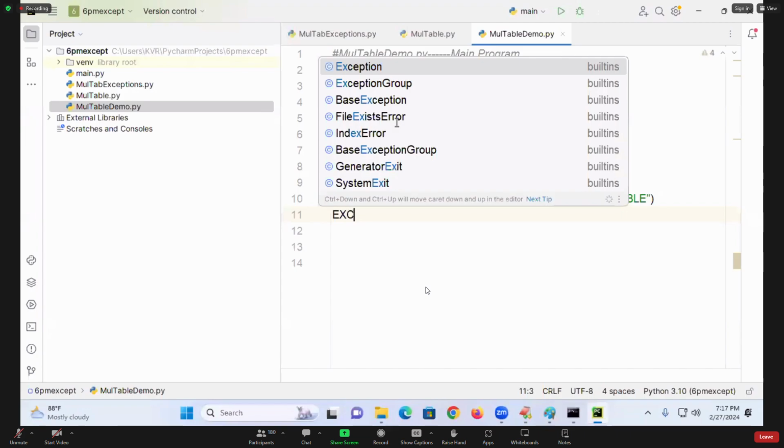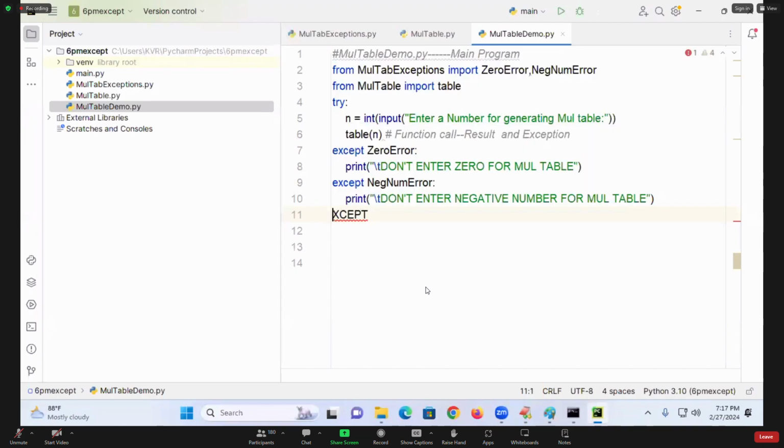Next I will write except. What is that now? Except what error? ValueError. That is predefined. I'm not importing it. By default, it is present in built-ins. Is it necessary to import built-ins? ZeroDivisionError I did not import; it is present by default. So what will I say now? Print: \t. Don't enter alphanumerics, strings, and symbols. That's all.